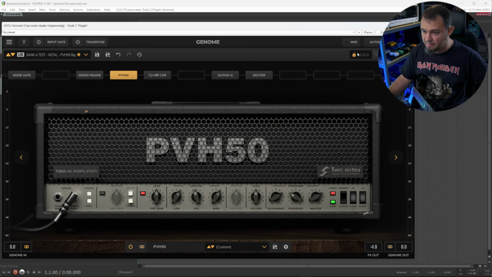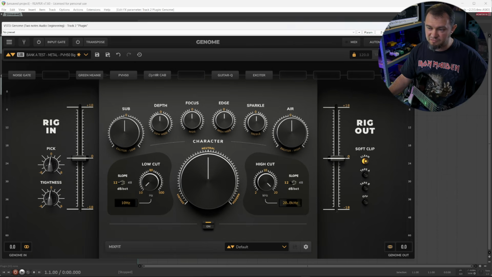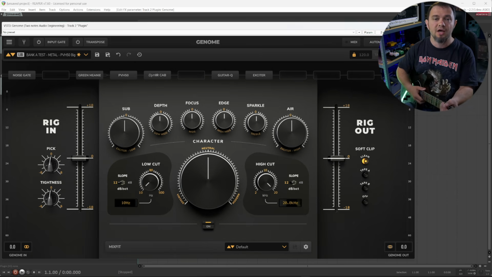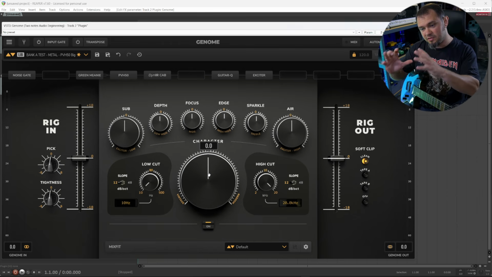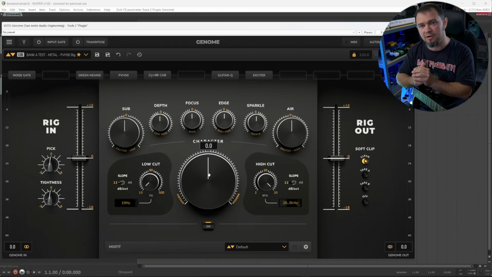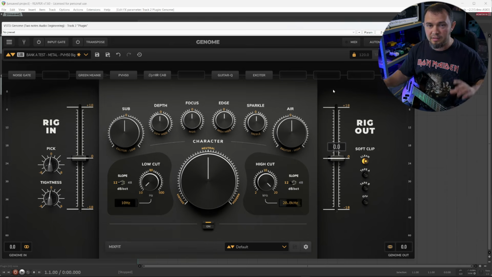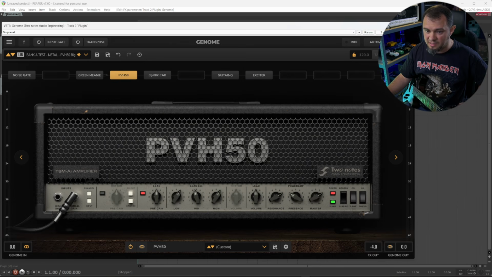We have a tap metronome and preset manager, as I said before. And right over here we got MixFit. That is one of the new features in GENOME 2, where you can actually tailor the sound towards fitting better in a mix. That is also something which we will cover in a separate section of the video. Two Notes have specifically asked me to showcase this in a mix context, so that's what we're going to do at a later point in time.